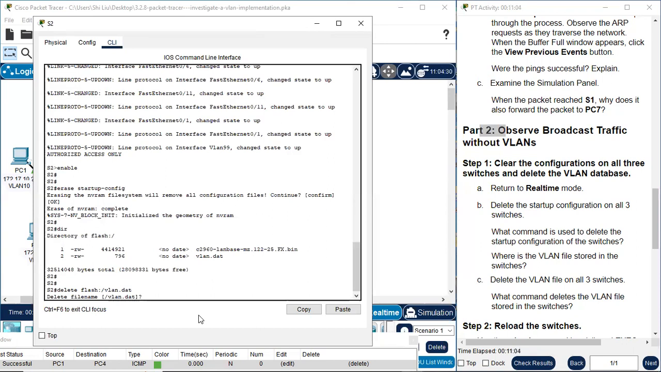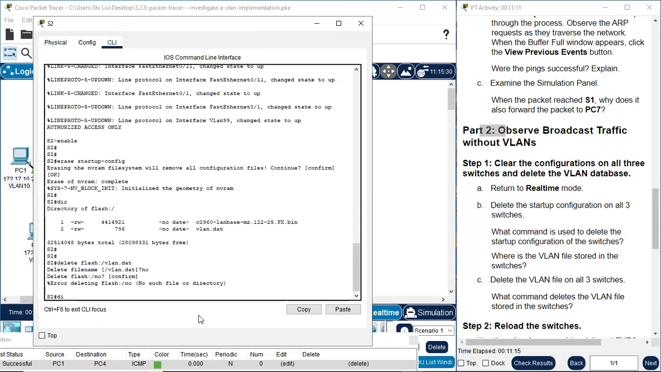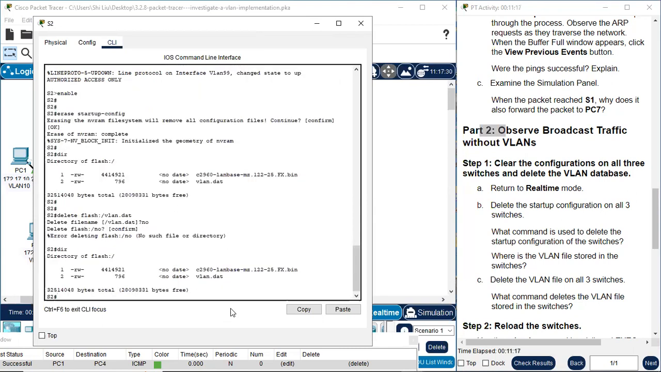All right. But I'm not going to delete with this command. I'm going to show you another command. So I use no. Okay. So confirm dir again. The vlan.dat is still there. The VLAN file is still there.